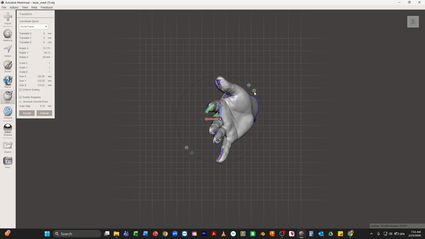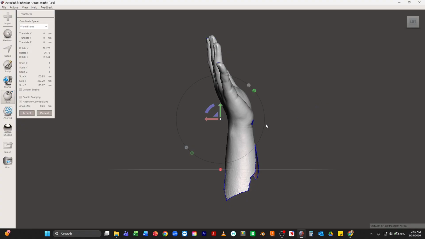So again, this is the world, and then this is the local. So this is based off the object when it came in. This is based off the coordinates plane that's in the actual Mesh Mixer itself. So just to keep that in mind. So let's go back to that. That looks a lot better.